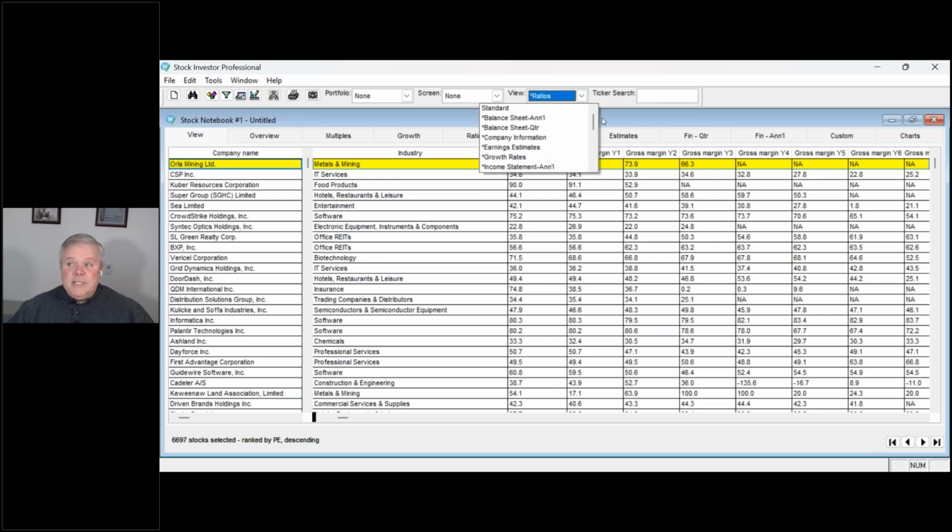Now, in this pull-down menu, anything with an asterisk across the program, whether it's a screen or a view, means it's predefined and comes with the program. But as you get more comfortable with the program and start using some of the custom features, and you start creating your own screens and views, anything that's been saved in the program, whether predefined or custom, will appear in this listing.